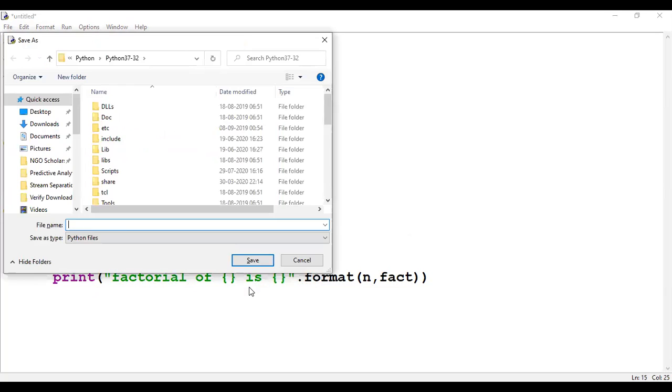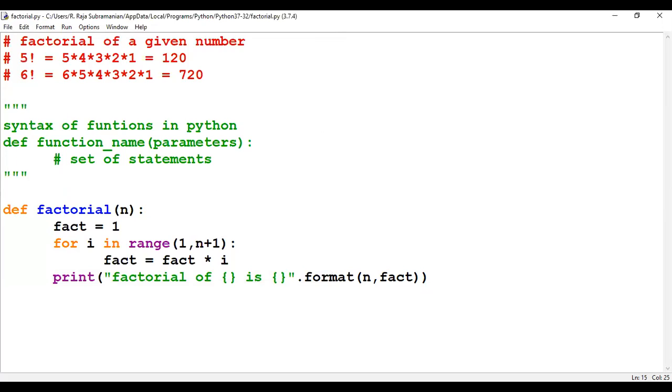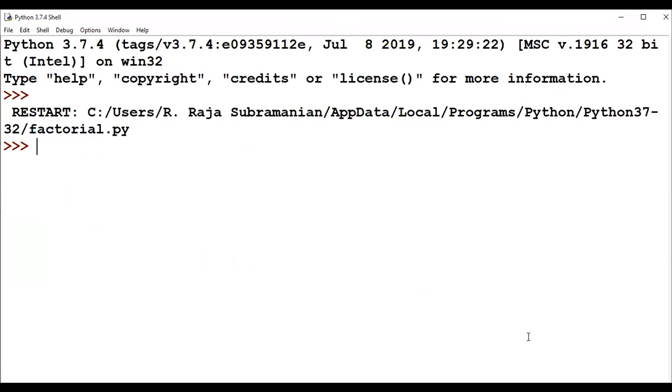I will save this. My file name is going to be factorial.py. Now, shall we run this program? So, how to run this? Go to the command, say F5. If I press F5, my output screen will appear. Yes, it came.